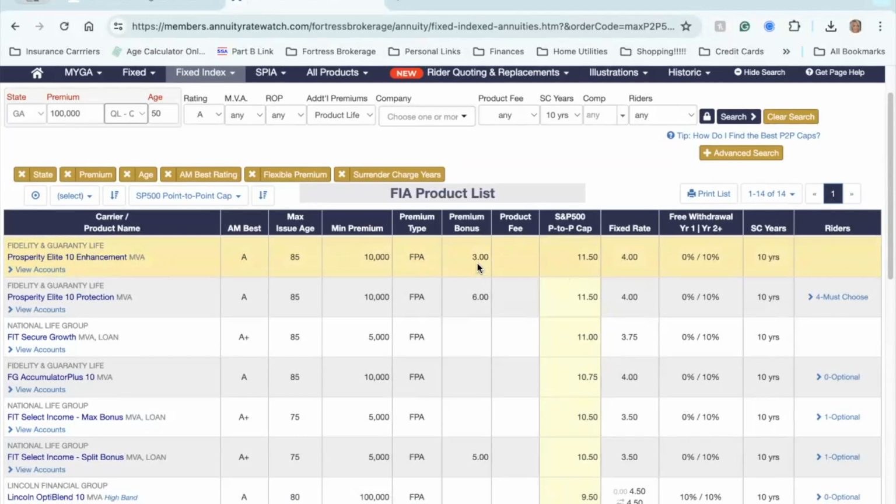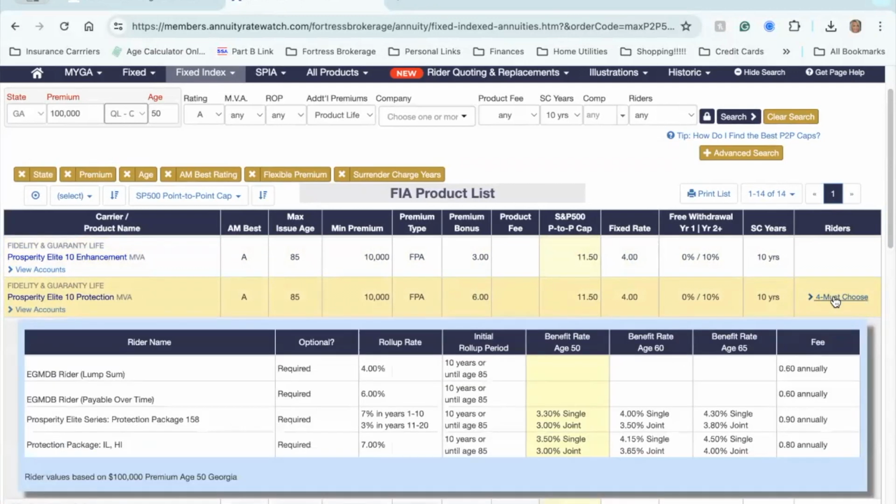So this might be a good selection for someone who wants to be able to continue contributing to their indexed annuity. If you continue on down here, you're going to see something a little bit different. This one actually has a rider, and you have different riders you can choose from. Looking at this will give you a sense of how their riders work. They've got a lump sum rider, a rider that pays over time, a protection package, and then an Illinois and Hawaii specialty product rider. And it'll give you a sense of their fees and how this product works.